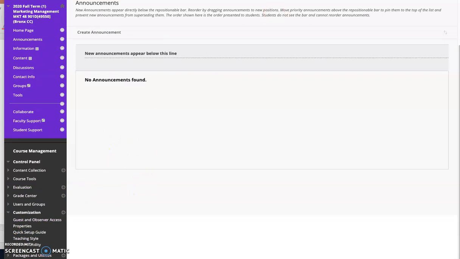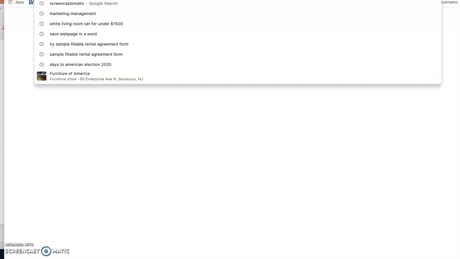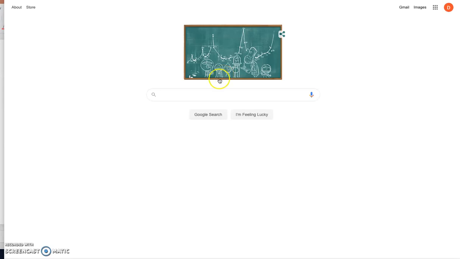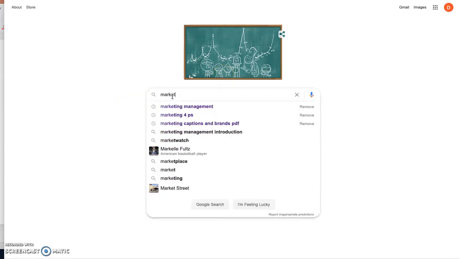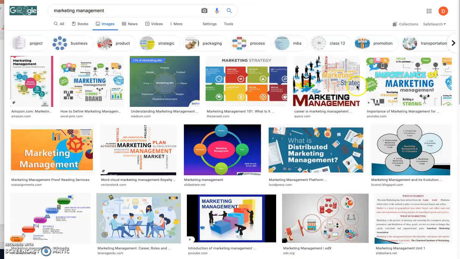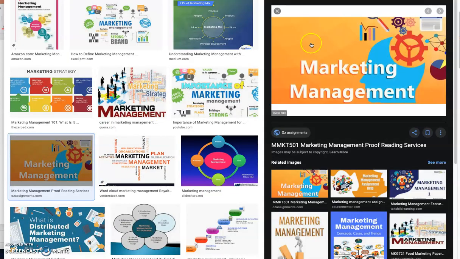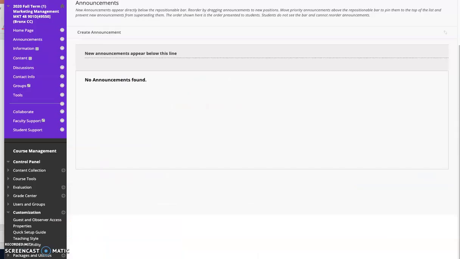To add a banner, you could either go on Google, and I'm just going to search marketing management. And I'm just going to pick up one of those images. You could do that, or you could create your own image. There are hundreds of images that come up. Just make sure that it doesn't violate any copyrights. But if you want, you could just take this image and just post it as a banner. Okay, since I already have a banner, I'm going to post my own banner.